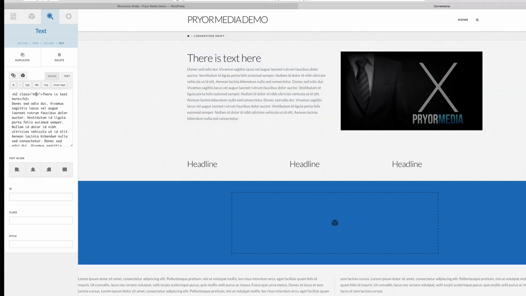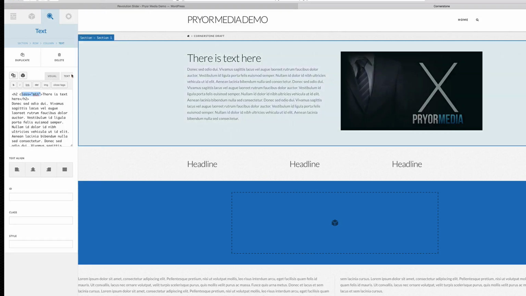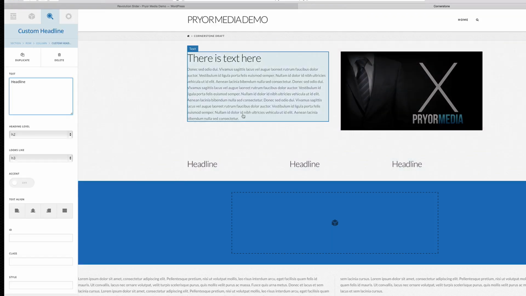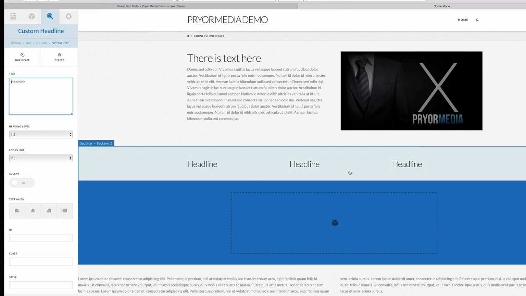With text, I applied the class directly in the text editor to this headline. I could have applied it here in the class line, but that class is now also applied to the rest of the text, which isn't a bad deal in this example, but if I had anything else other than that, it might have been. But with a custom headline, we have no such limitation. We have no such caution.